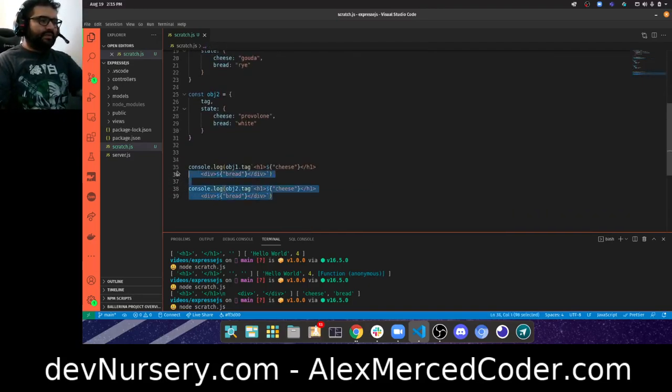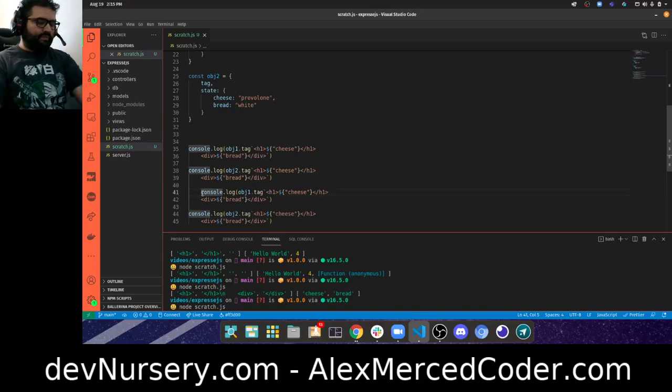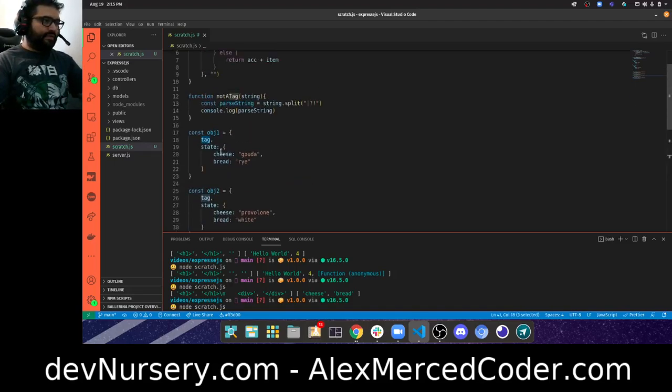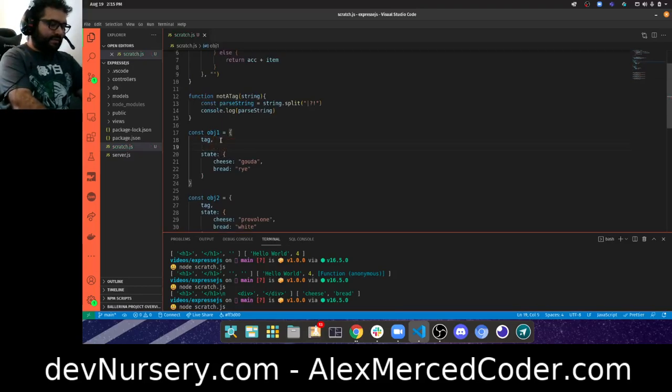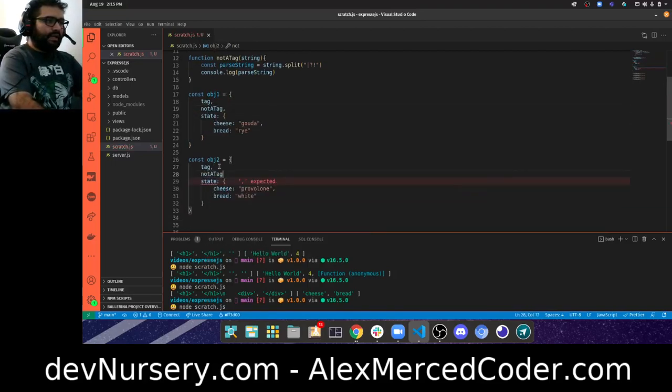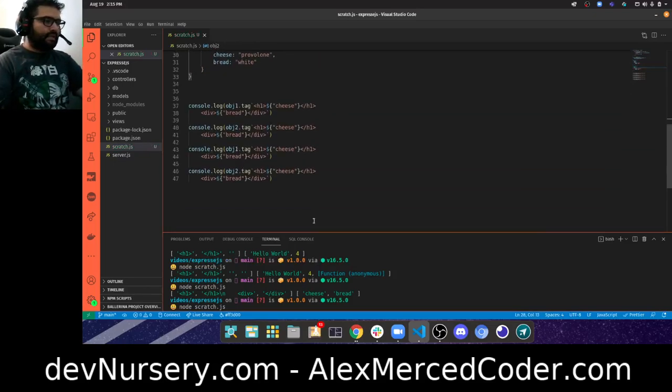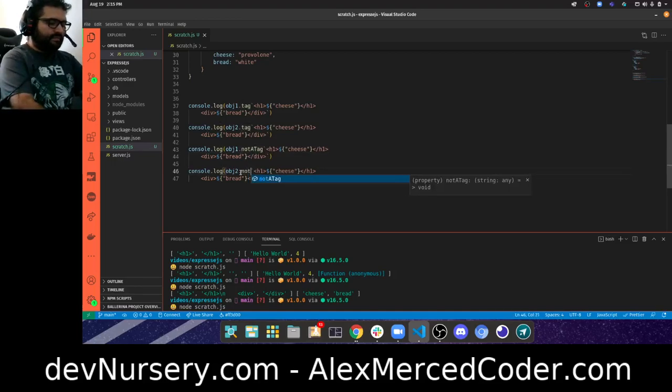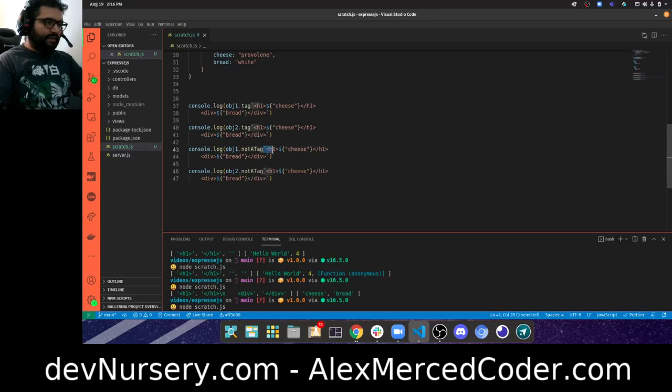So now what I'm going to do is copy these two, and we're going to change these a little bit. Instead of tagging it, first we're going to add not a tag to these objects. Cool. Then instead of these looking like this using backticks, so this will be object not a tag, and then these would need parentheses because we're using it as a function, not as a tagged string.